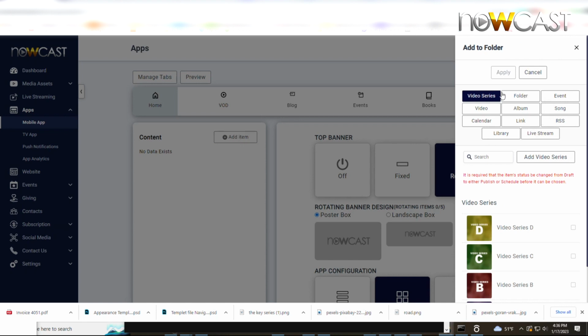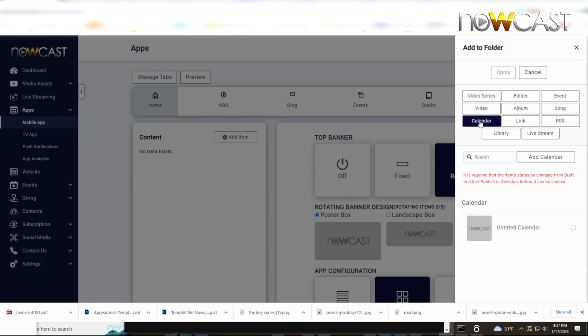These are all of your media assets that you can bring into your home page. But right now we're going to focus solely on Calendar. So just click on Calendar. And just to show you, as you can see at the bottom, there is an untitled calendar already here.